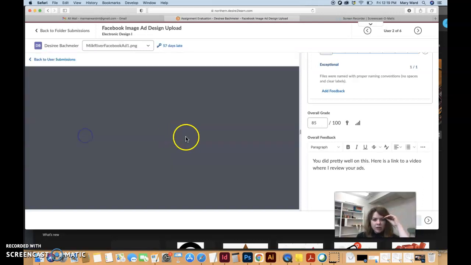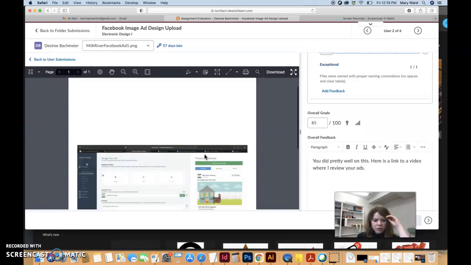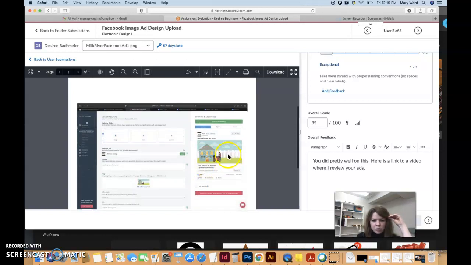So if we look at your ad, is there a deal that you're offering here? 15% off. So you could have put the big 15% off up here, and then they could have read that. But this one looks pretty good. Applies to all new homeowners.